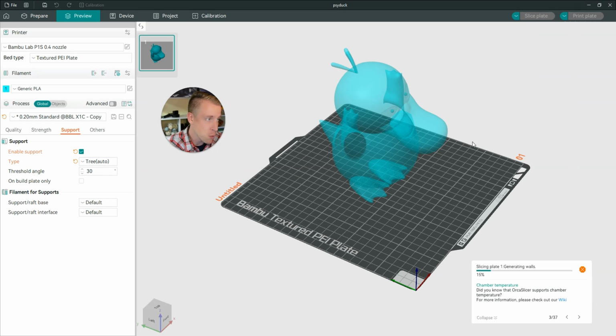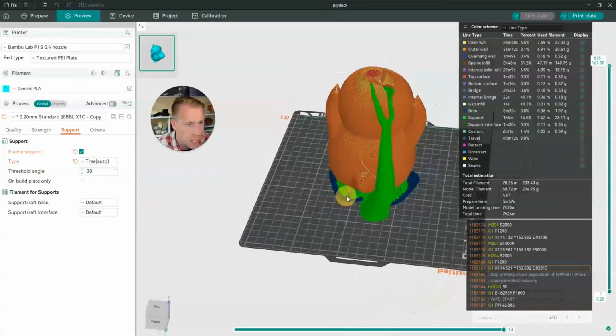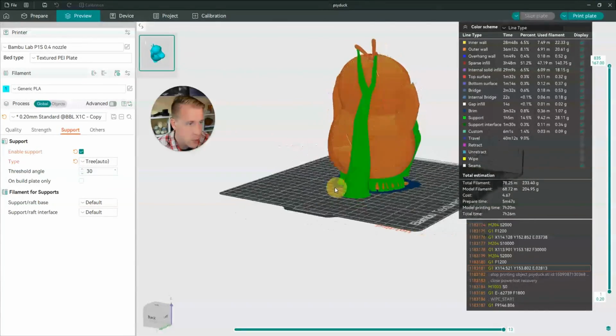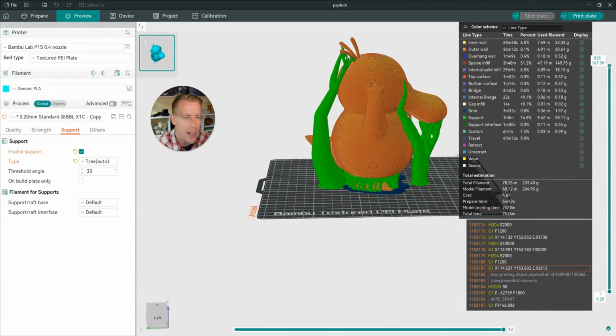And if you click on Slice Plate, this is what comes up and you're probably not happy with a certain support, right? So as we can see here on this Psyduck, it puts support all over the place, right? And maybe on this particular spot, I don't want supports.